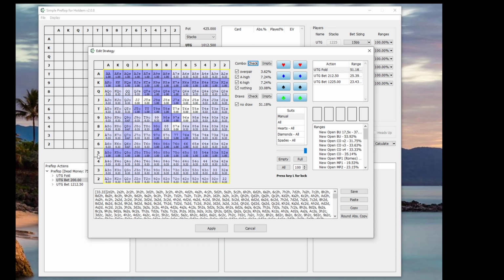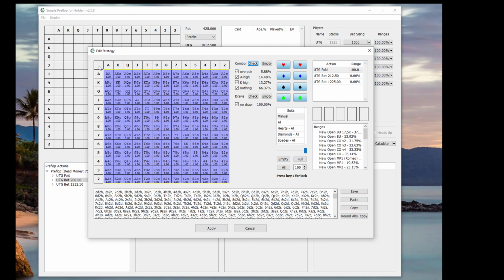And again, if we left click, we add all the combos. If we right click, we exclude all the combos from this column in this case. And if you want to include or exclude all the combos possible, we can just left or right click here on the top left cell of the matrix.